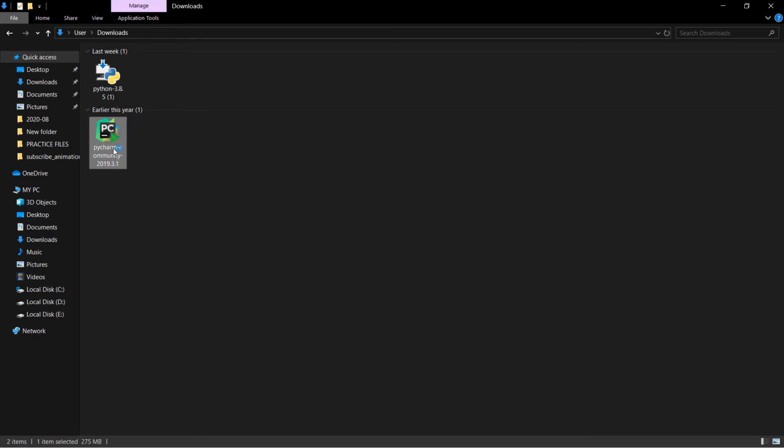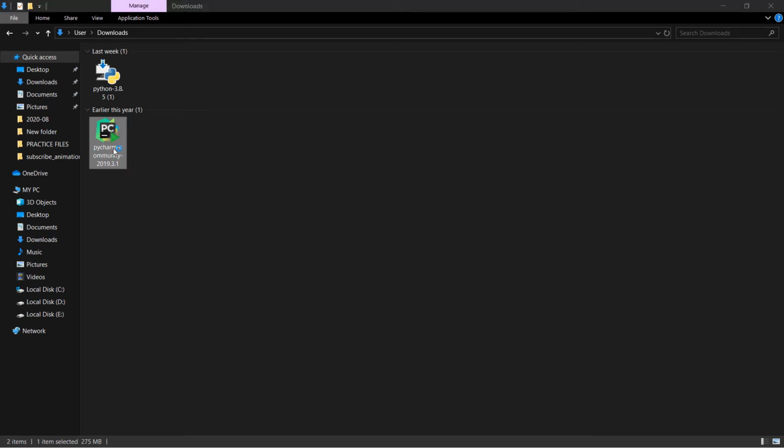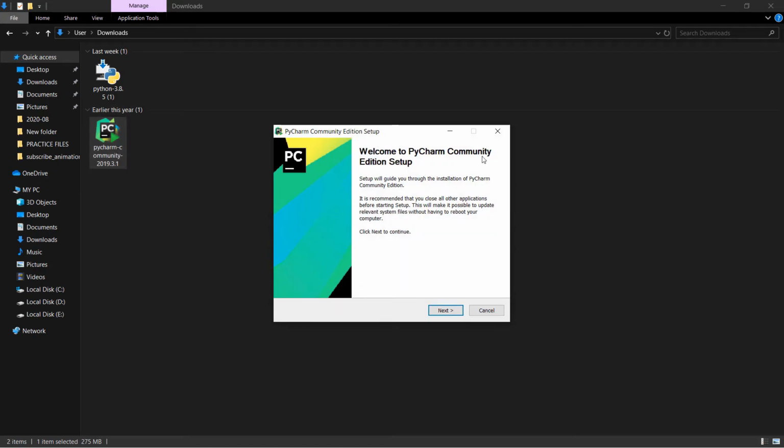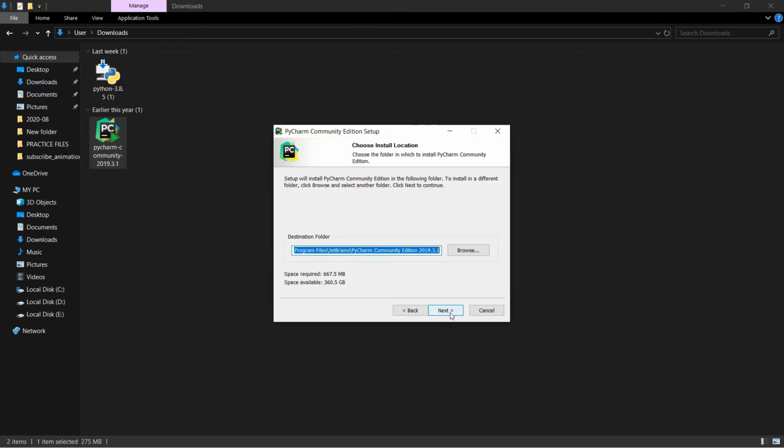Open the installer. This welcome to setup box will show on the screen. Click on next. Now here we have to choose the install location. It's okay if you have no problem with the default location. Otherwise, you can change it.